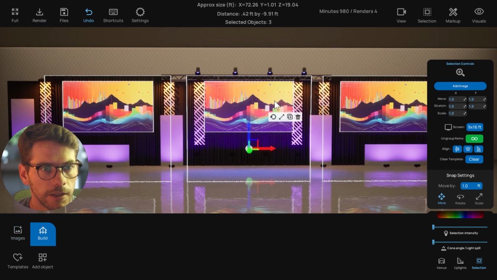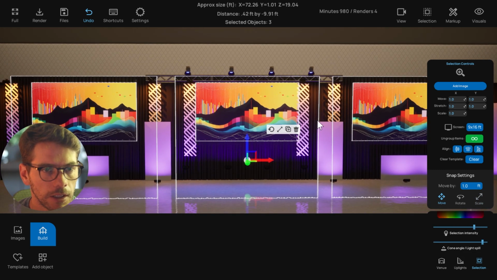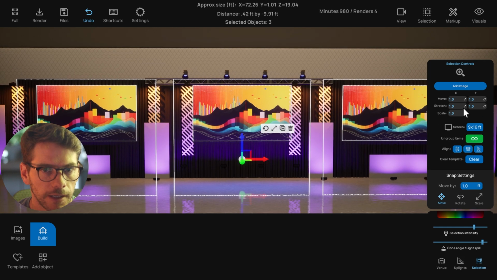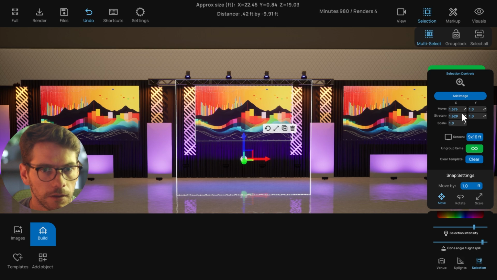What I can do here is, let's say I don't want to see all of this image. I maybe want to crop out some of it. I can use these sliders over here on the right side of the screen to stretch and move the graphic that's on the screen. So I'm going to, let's say I stretch it in the X direction. Let me turn off the group lock here.